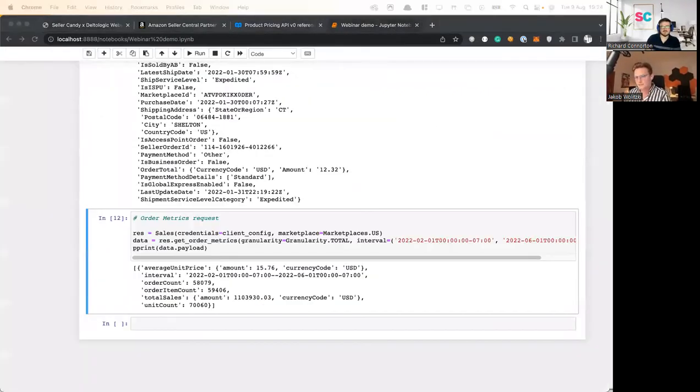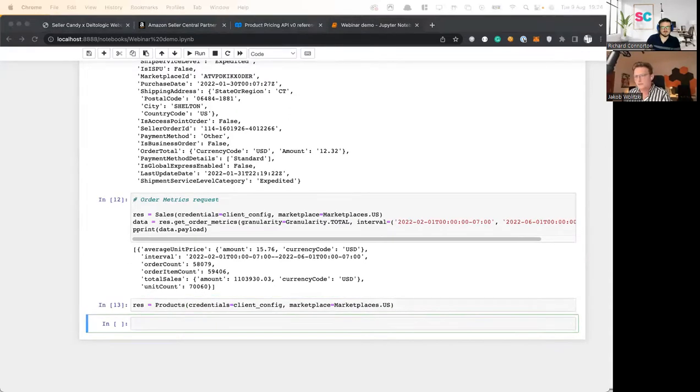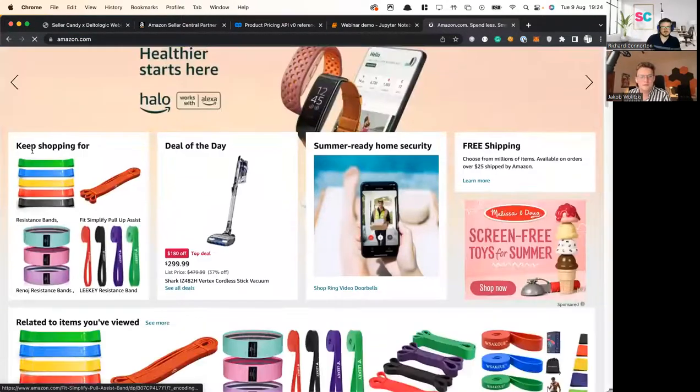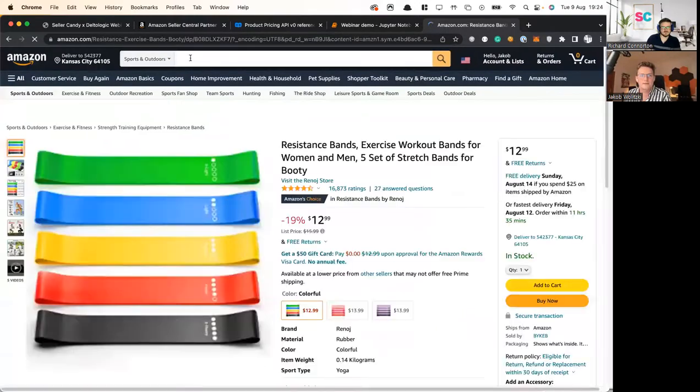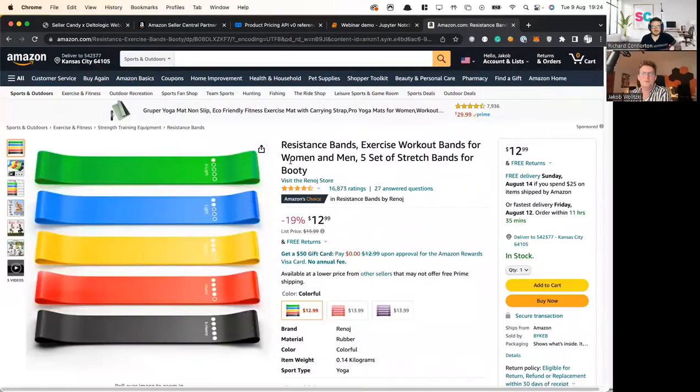So again, let me paste the code that I prepared. So here we are using the products API, and for this one I prepared already the ASIN. Actually, I'll show you this, Amazon US. I think it was about the band. So here, this is a perfect example of the band I will be retrieving information about. So you have this band with the certain ASIN, obviously the ASIN you extract from the URL.